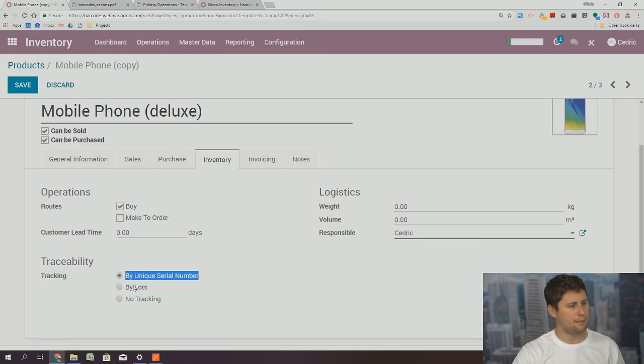So the main difference between a serial number and a lot number is that a serial number is typically to identify one particular product. However, it's not always the case. Sometimes you want to track by lots. Imagine that you have a lot of small items. You prefer to track all of those items in one lot. So then you have one number that identifies multiple products, right? So in that case, I would have selected by lots. But for the moment, because it's a mobile phone, I want to create it by unique serial number.